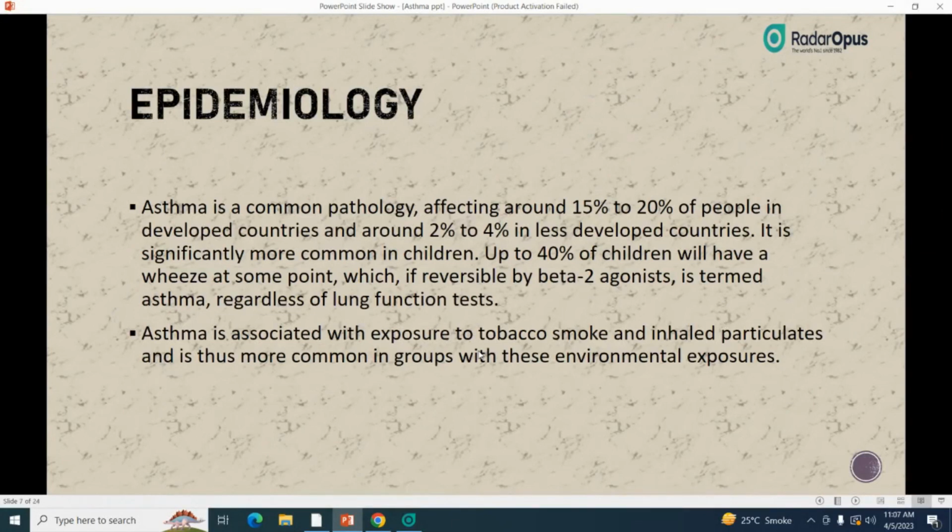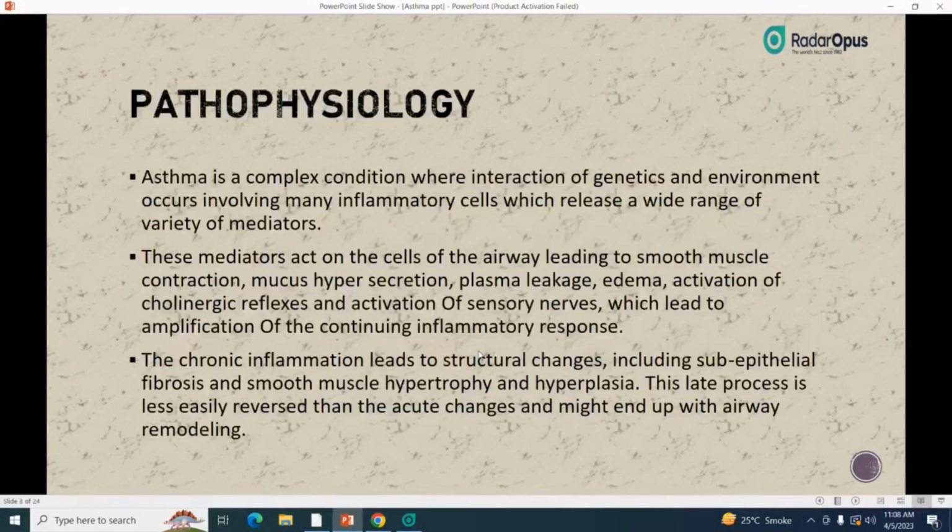of lung function. So of all the asthma cases, about 66% are diagnosed before the age of 18 years. Almost 50% of children with asthma have a decrease in severity or disappearance of symptoms during early adulthood. So this was all about the epidemiology part. Now moving on, next slide, that is pathophysiology.